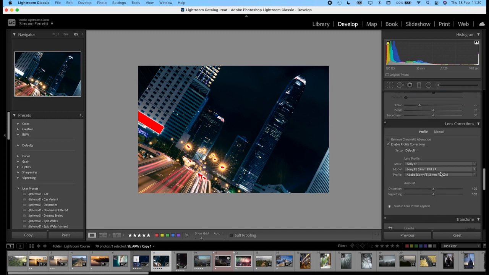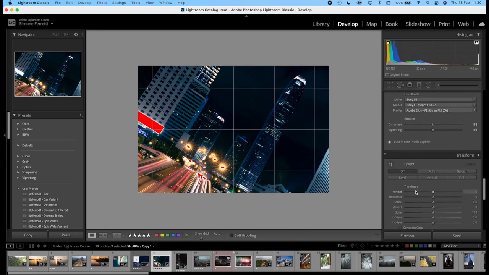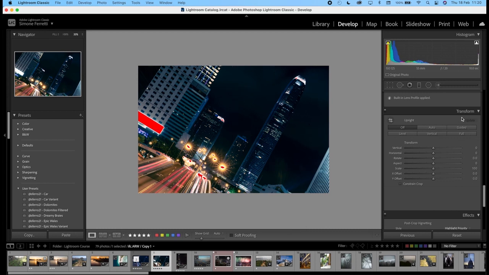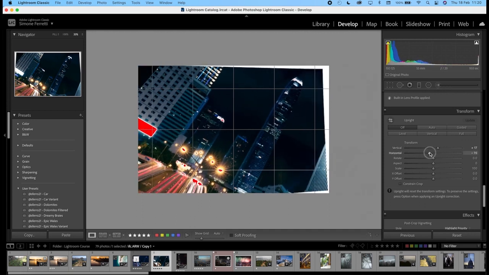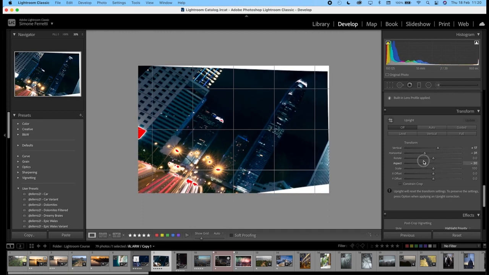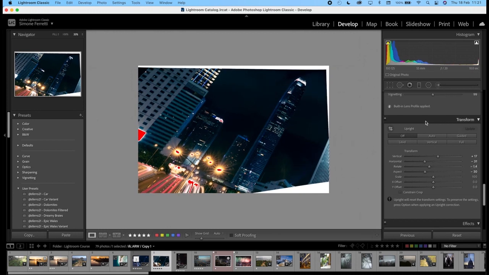Then we have the lens correction. For example, this has been shot on a Sony 55mm f1.8. Lightroom automatically detects the lens and then will decrease or increase the distortion vignetting based on certain parameters. But if you want, you can modify these parameters and decrease or increase the distortion and vignetting yourself. And then we have the transform panel, super useful in architecture, where you can basically move vertically, horizontally, the image, the aspect and the rotation. And then you have the panels that allow you to control these things automatically.